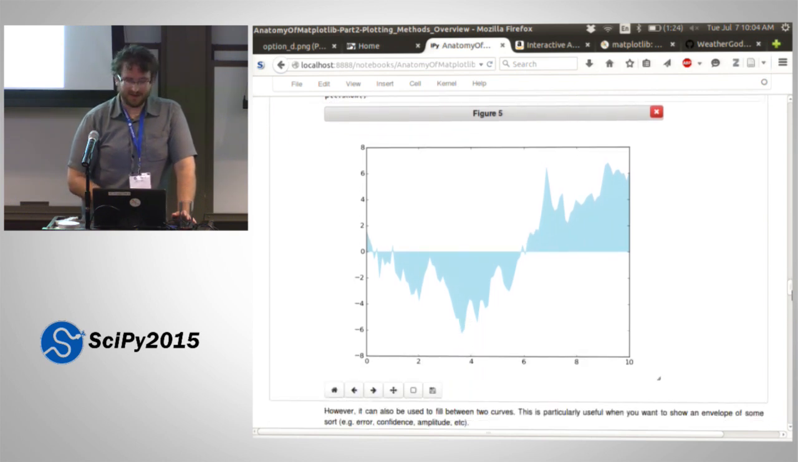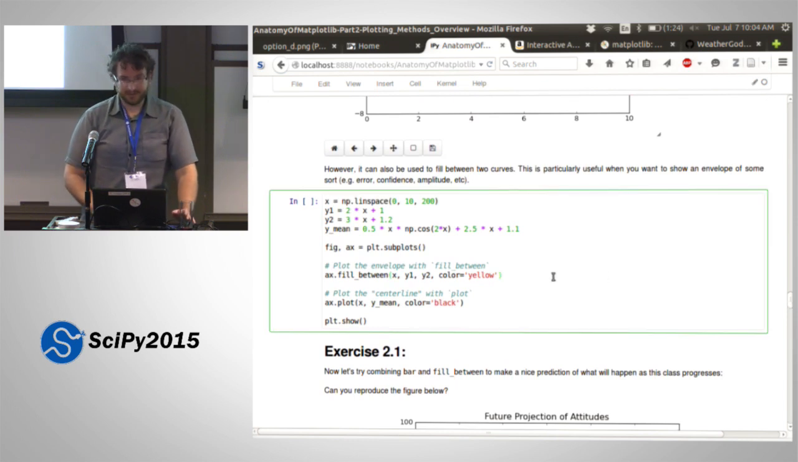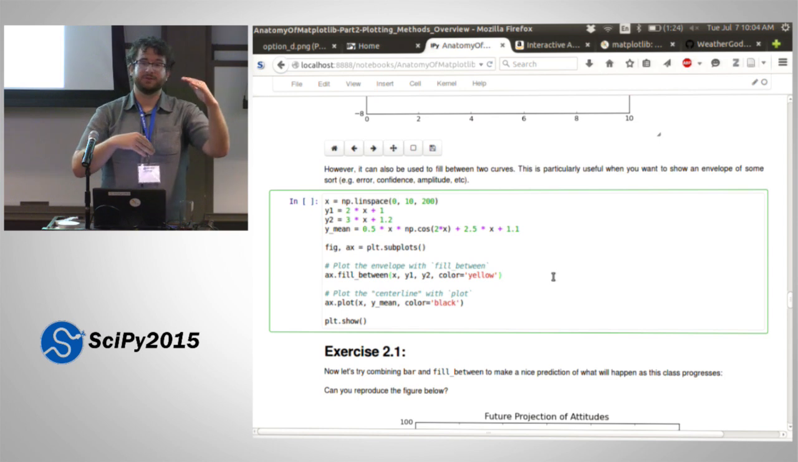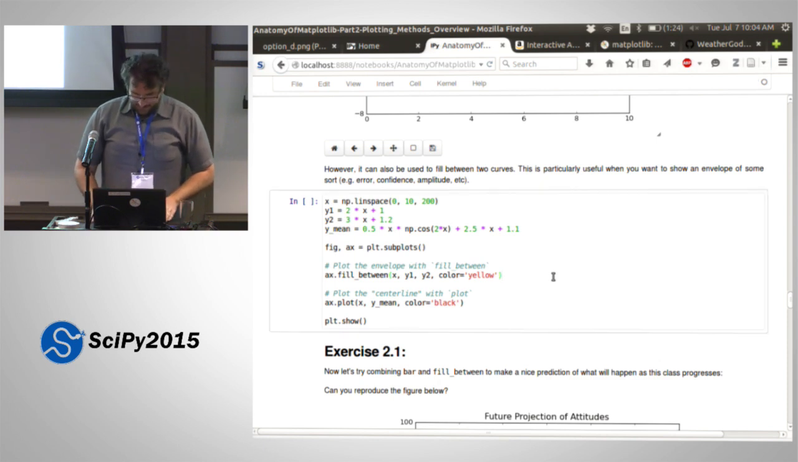A lot of times that's not really what you want. What you really want is between 2 curves, kind of an envelope. And that's where fill between is particularly useful. So in this case, you may have an error envelope. You may have maybe observed a min and max and then a mean value for each given time step. It's a great way to plot things like that.